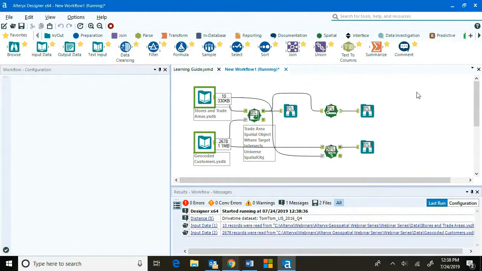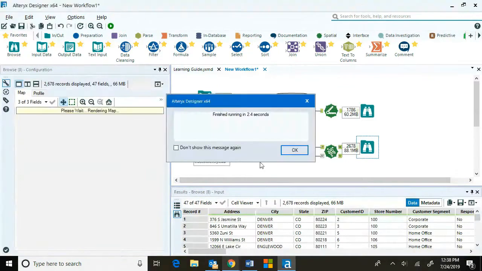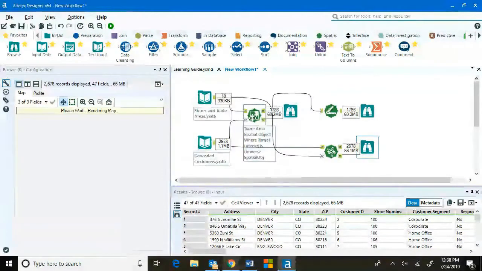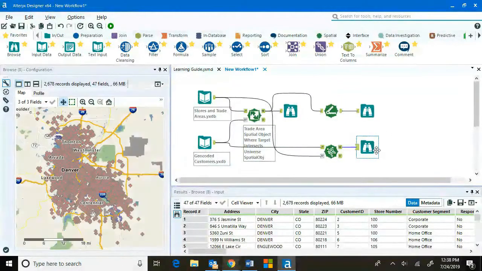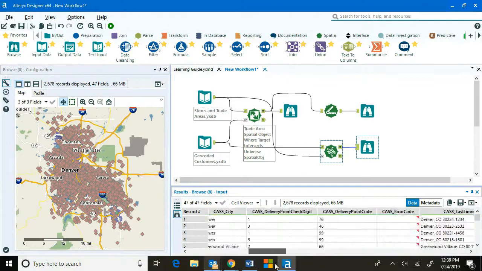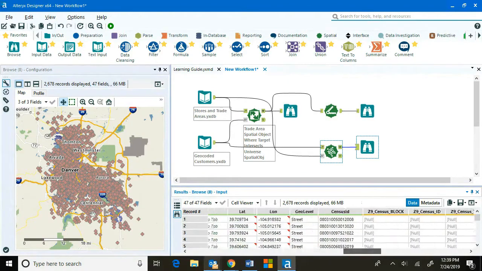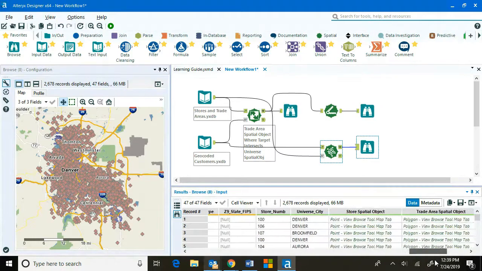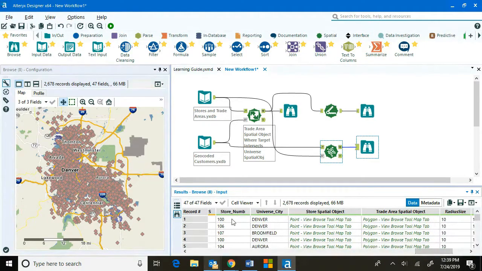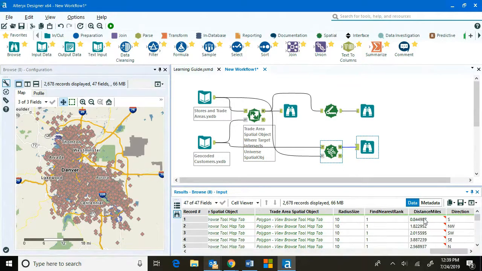I'll go ahead and click Run, and Find Nearest again is extremely fast in Alteryx, 2.4 seconds, and that was also doing a spatial match and a distance as well. Now if I look at the information, I actually have the customer information first because that is my target. Here's the customer address, their associated store number and all of their geocoded information. Then I have the affiliated or nearest store. So to customer number 1, or record 1, their nearest store is store 100. It is a little under a mile away, and it's to the south.